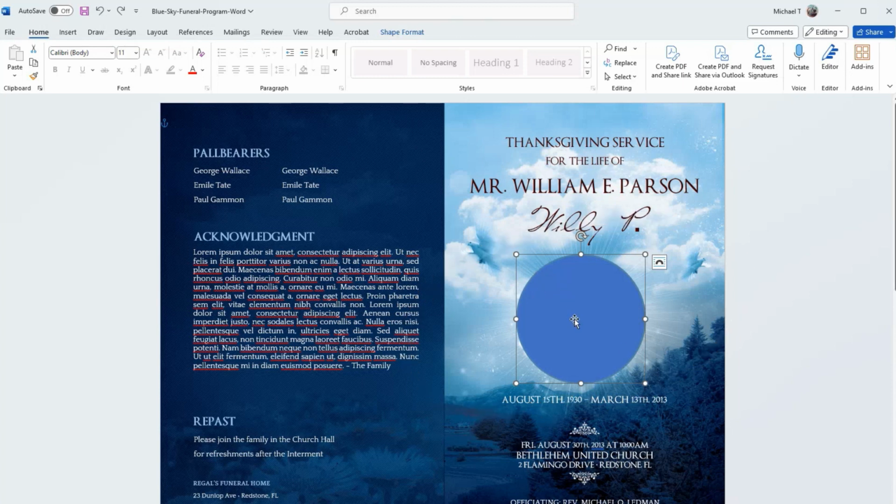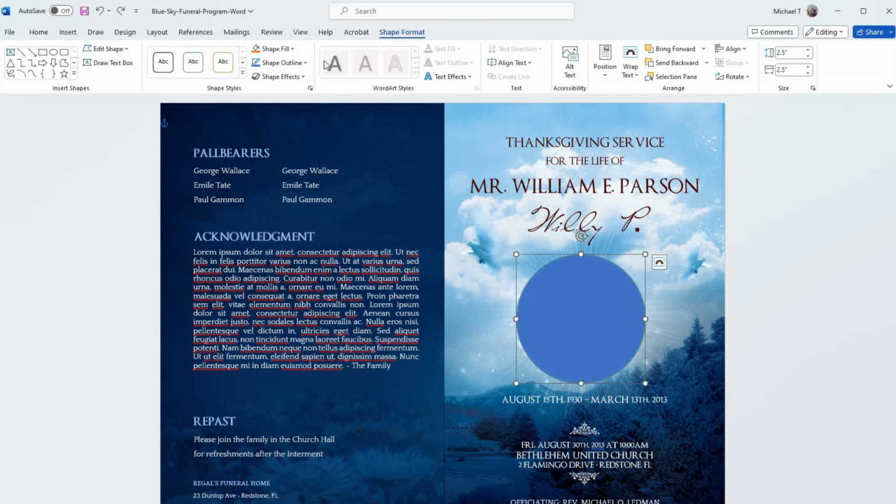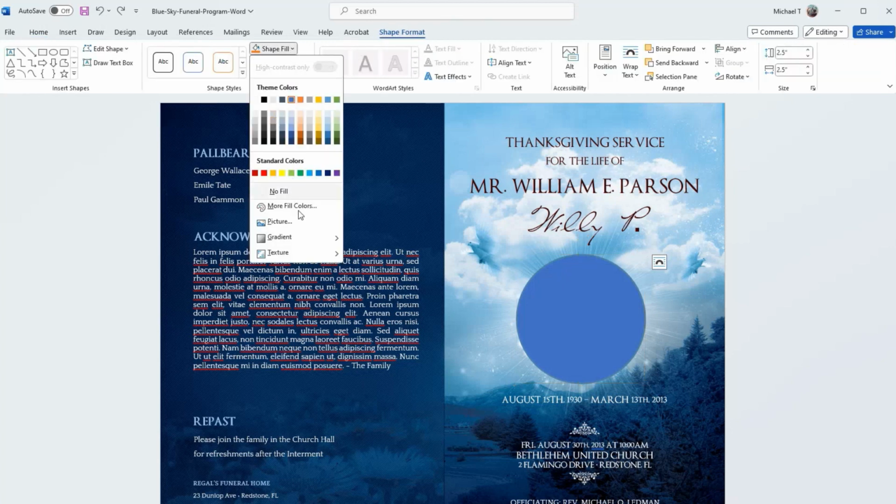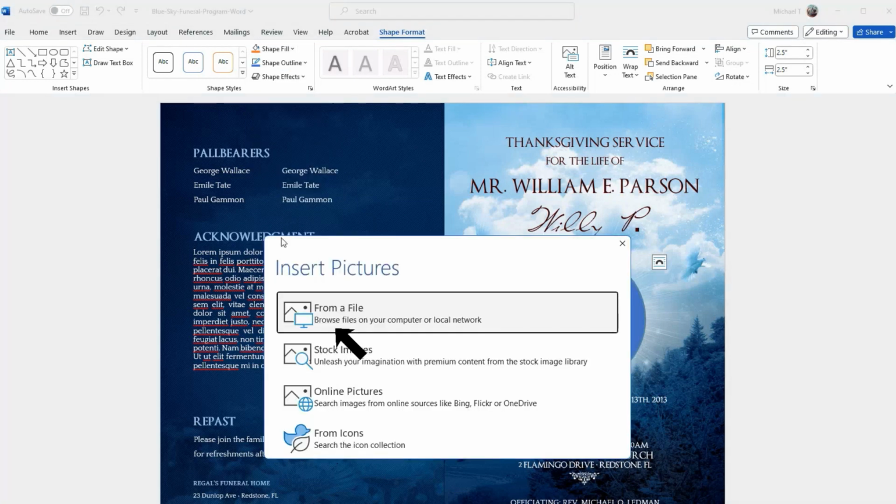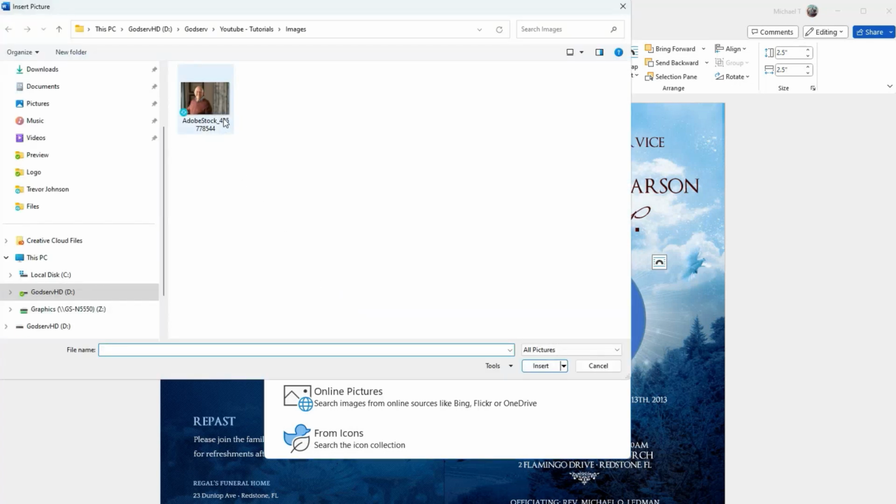Next, find your way to the Shape Format tab in the top menu. Seek out the Shape Fill option and give it a click. Choose the Picture option, then pick the image to insert. The From File option lets you navigate to the image on your computer. Once the image is in place, it might need a little tweaking.